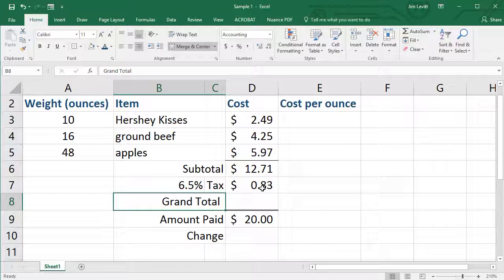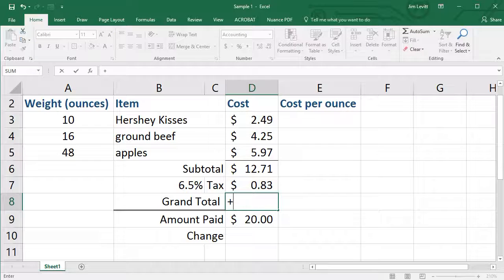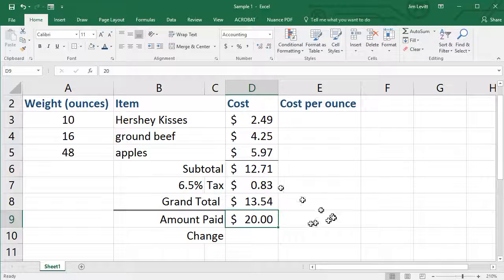Okay, now we have a subtotal. We've done a little bit of addition. We've done some multiplication. We'll do addition again to get the grand total. I hit my plus key again, and it would be my tax plus my subtotal, and I hit the enter key when I'm finished, and there we go.